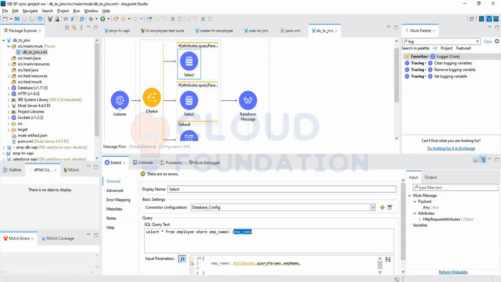But if you do this in the select query, if you're passing a parameter, you have to design it in this way: employee name equal to, then put a colon and the variable name. This is called a placeholder. That placeholder we need to map in the input parameters attributes. For example, employee name colon attributes, I could use a URI parameter.